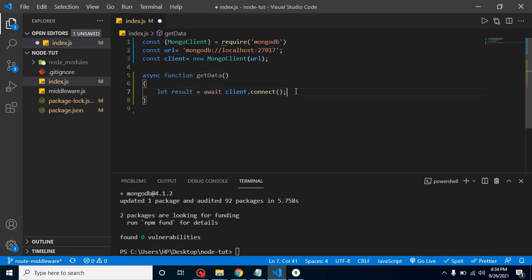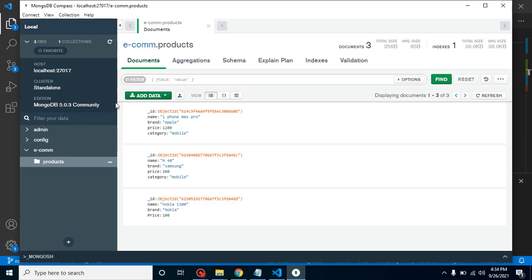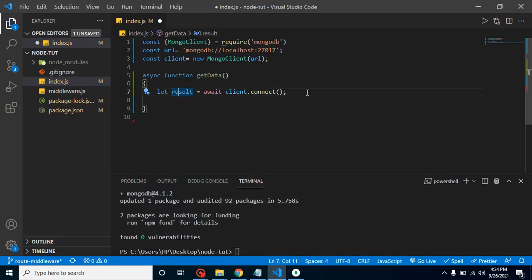Great. Now we just have to tell the result which database we want to connect to, because MongoDB is connected, that's fine. And now we have three databases here: admin, config, and ecom. So what database do we want to connect to? We want to connect to ecom.